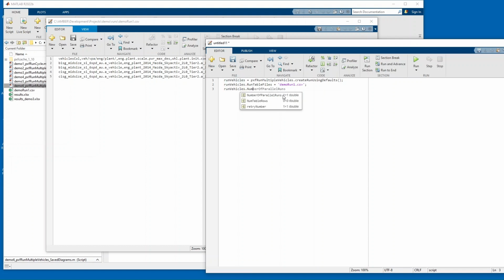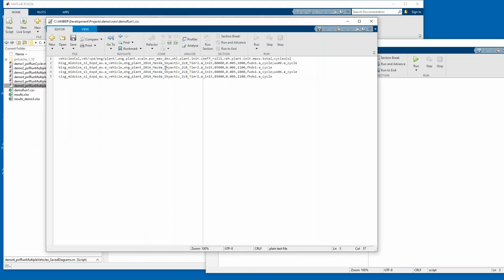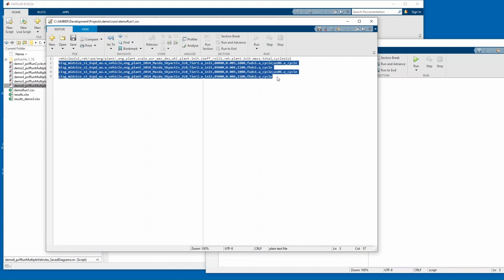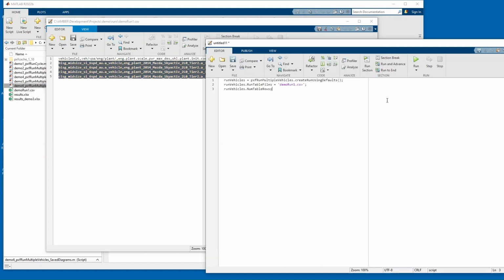Then we want to set the number of rows. This is just to make sure that it knows the size of the table. When the table is very large, it's convenient to tell it the size, so it doesn't have to load a very large table into memory, taking time to figure out what the actual size of the table is. So what we have here then is 4 rows, so 4 simulation runs. We could set the number of parallel runs. We'll just make this 4.